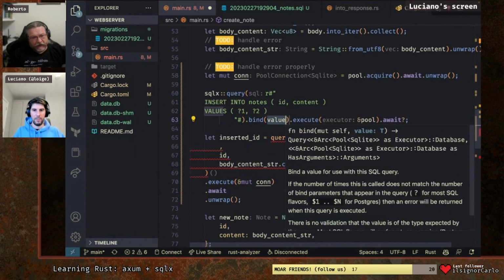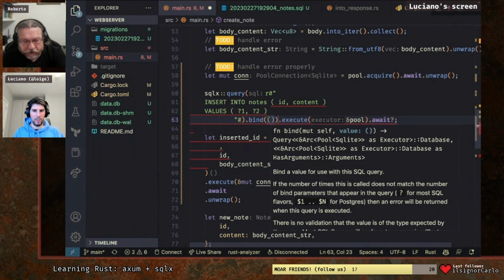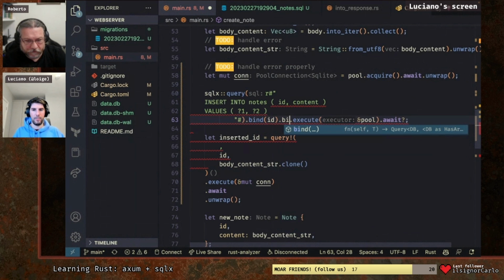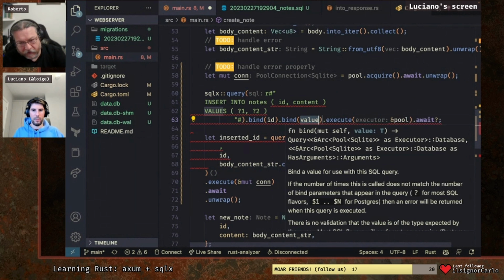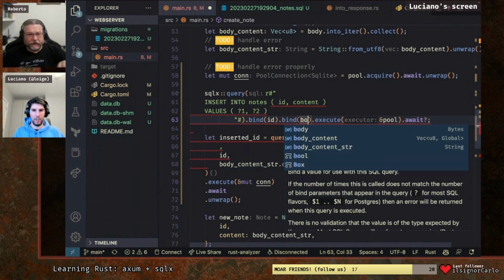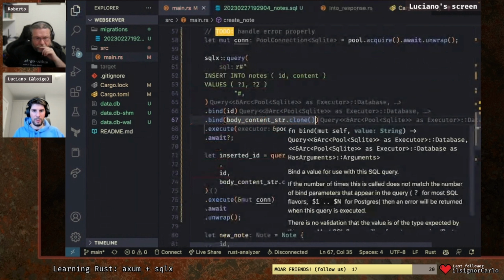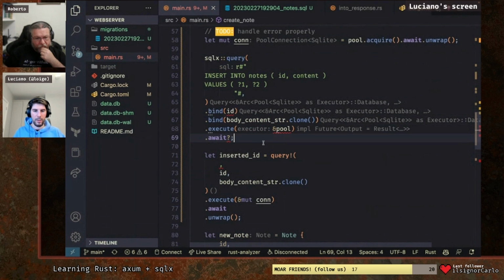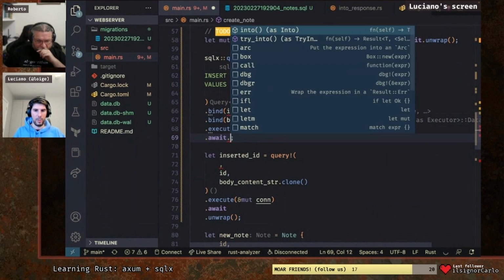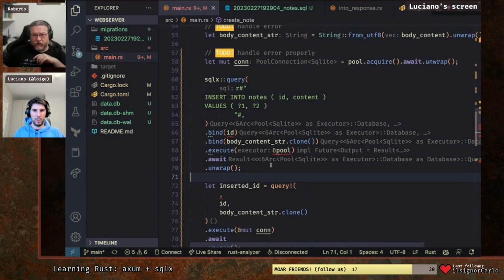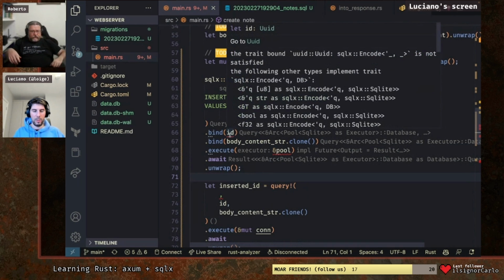We need to change bind, to bind the ID. Is bind a tuple now? I wonder. No, I think you have to call bind two times. Okay, so ID dot bind the body content str. For whatever reason, we needed to clone it. And then execute pool, await, unwrap. At this point, you don't need line 58 where you extract the connection from the pool, if it's doing that all alone.